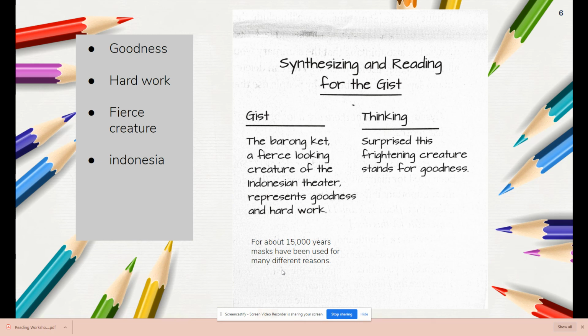One of the most important aspects of synthesizing information is that we can come across new information. We often think differently from that point forward. New information changes our thinking. It might spur a question, give us a different perspective, or make us infer something. That is what happened for me. I now have this question. Since I'm surprised the frightening creature stands for goodness, I wondered why it looks so fierce and still represents goodness.